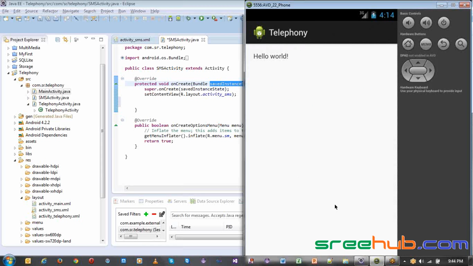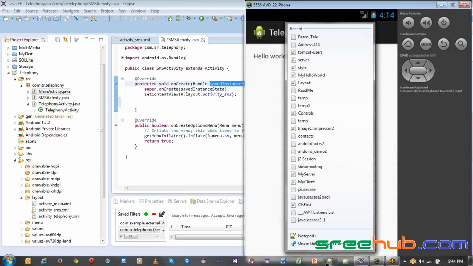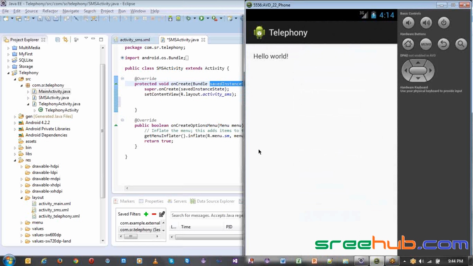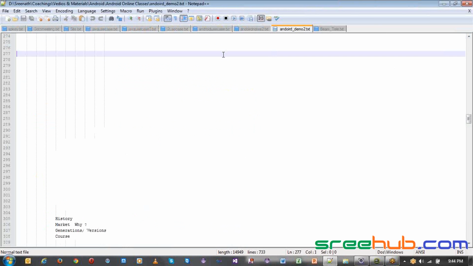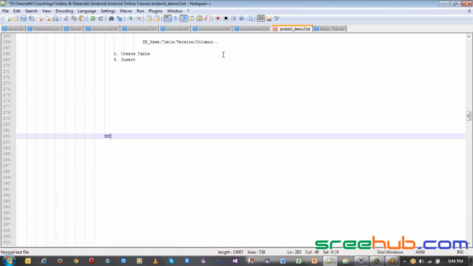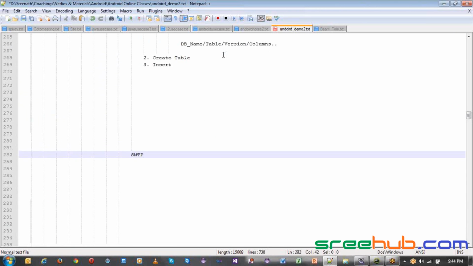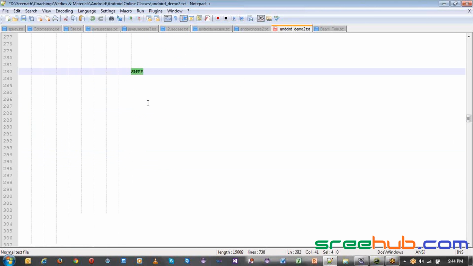So SMTP is nothing but send mail transfer protocol. The meaning itself is send mail transfer protocol. Now, it has got its own features. If you know HTTP, hypertext transfer protocol, where the complete communication will be done through XMLs, that is the transfer protocol used in HTTP.